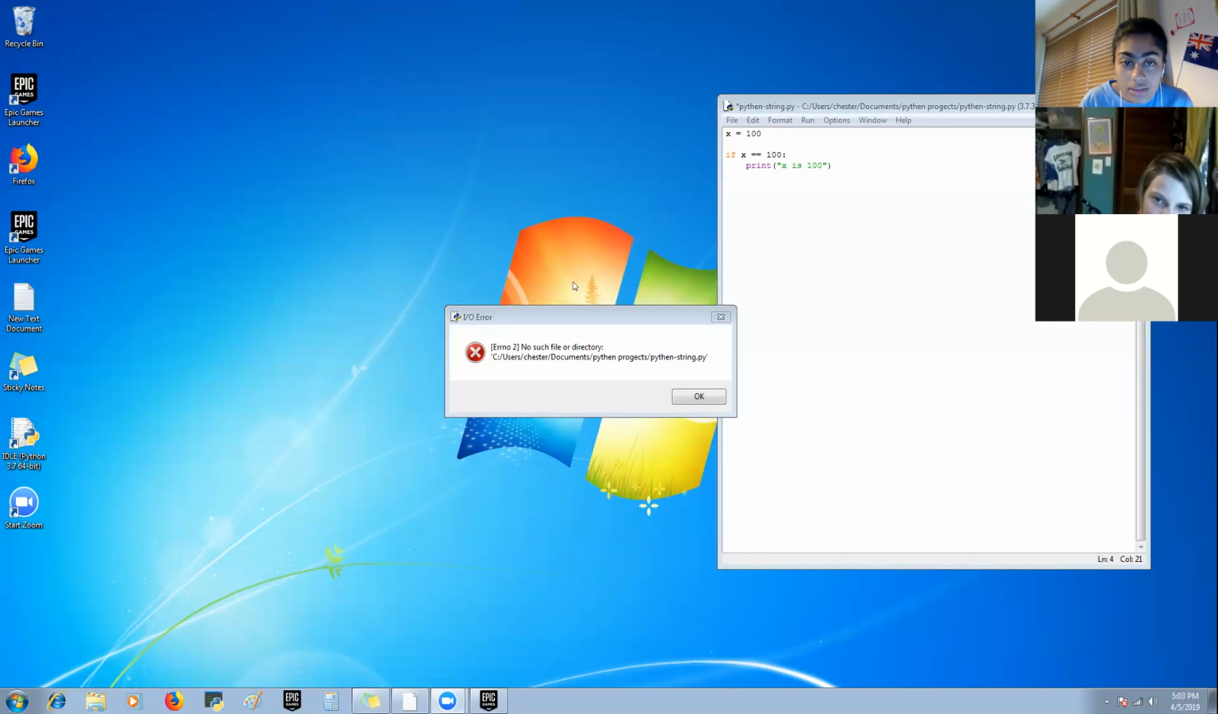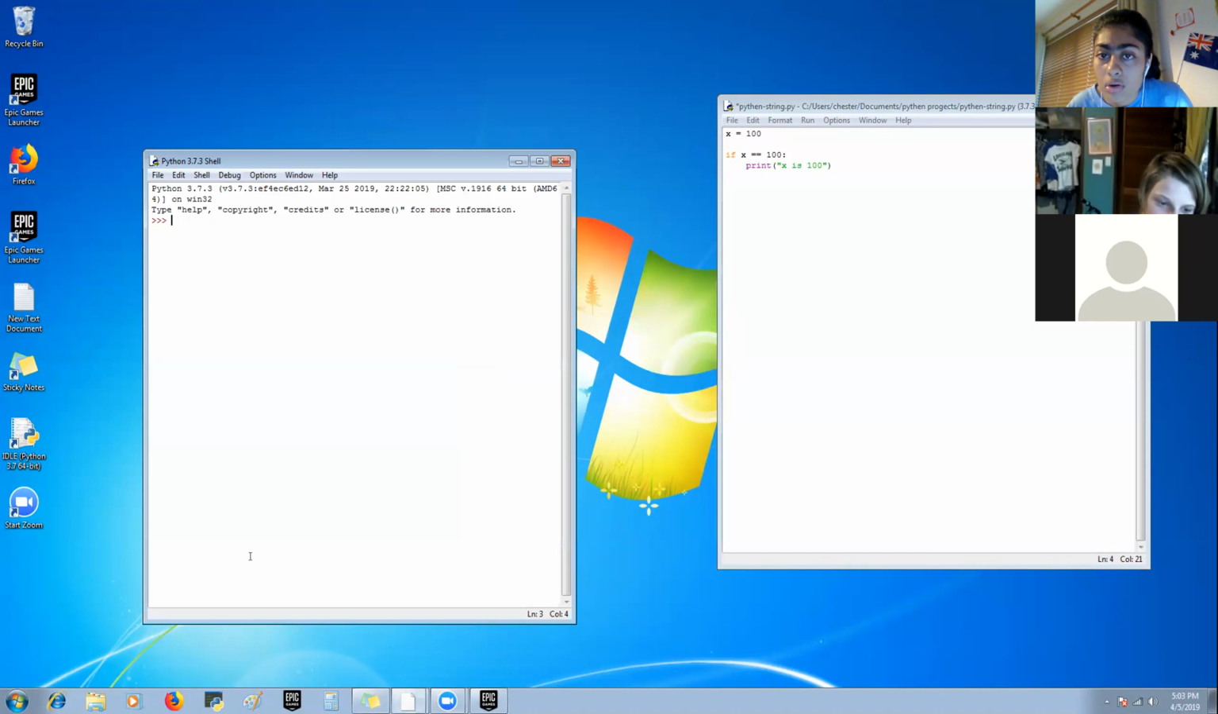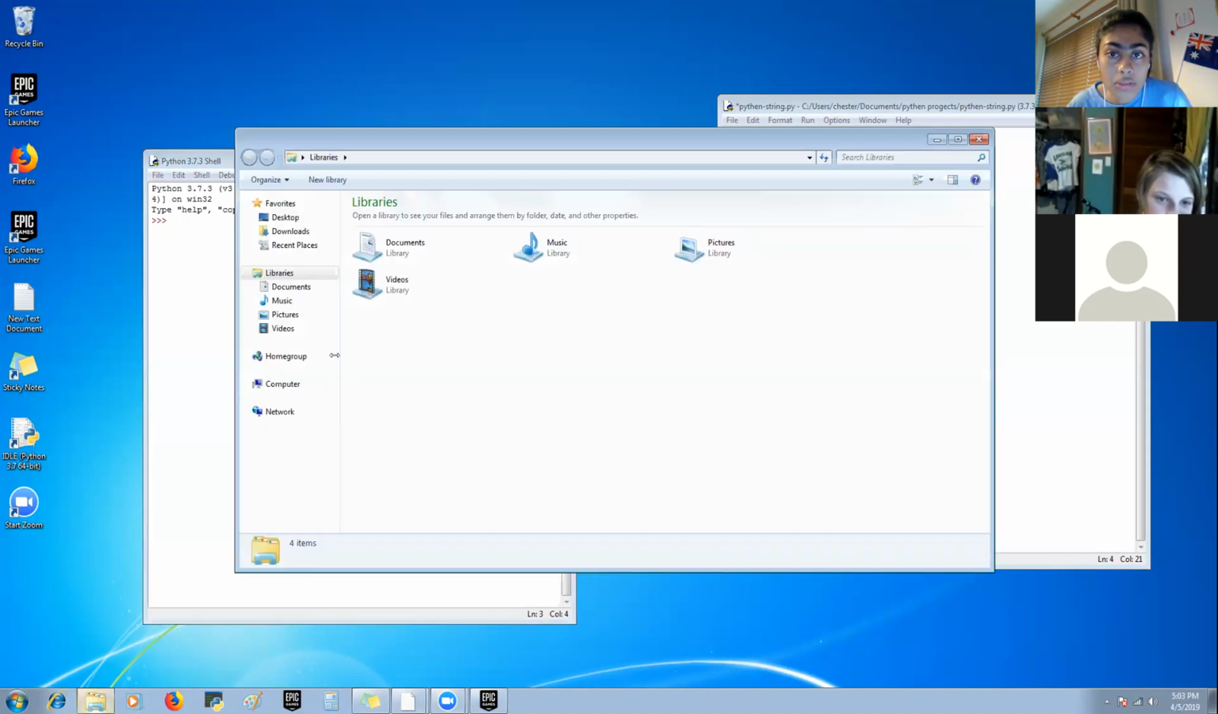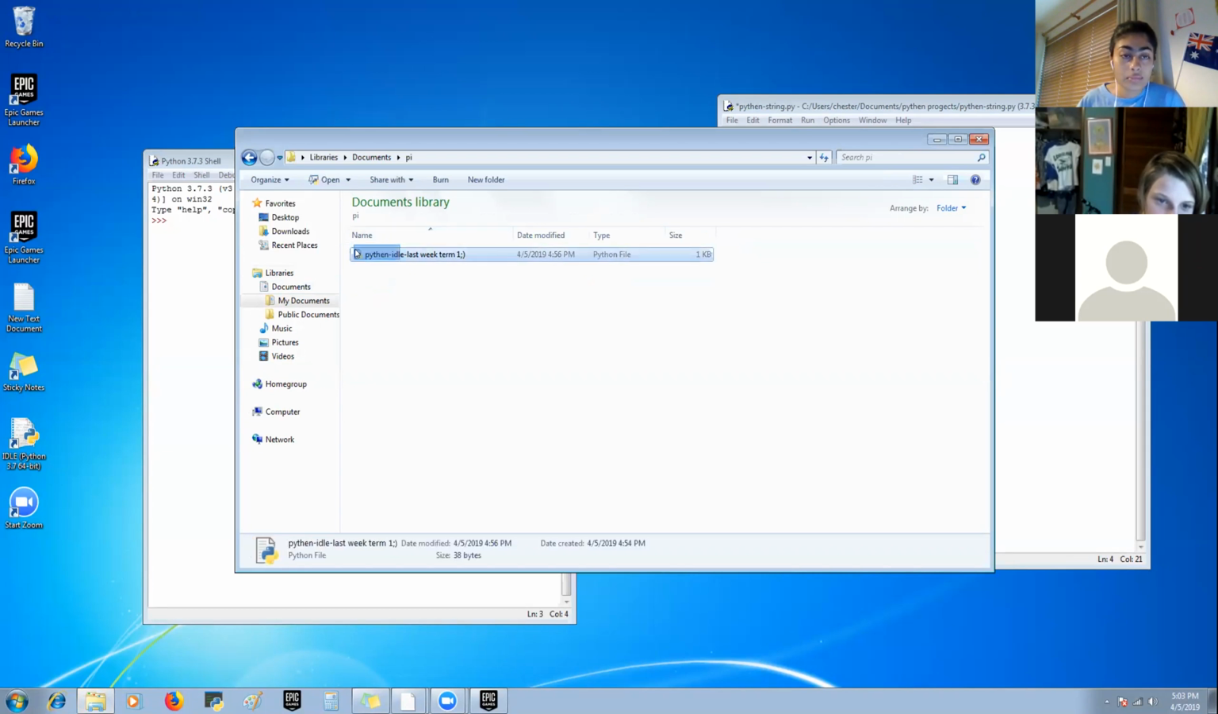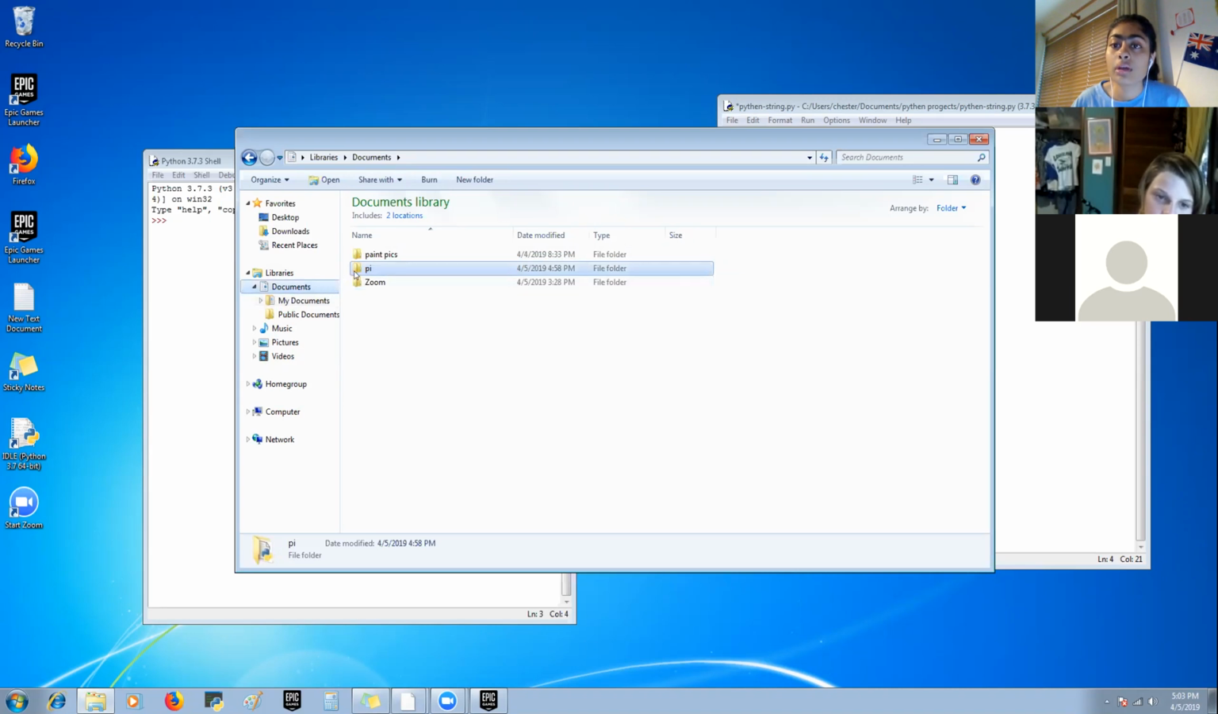Oh, okay. So it's saying no such file or directory. So I think maybe somehow you accidentally deleted that file or something. Maybe just try save it in a different spot with a different name. That's the one I saved, so that's where it is. But yours is called something else. Yours is in the folder Documents, and it's called Python string. So it's in Documents and then a folder called Python project.